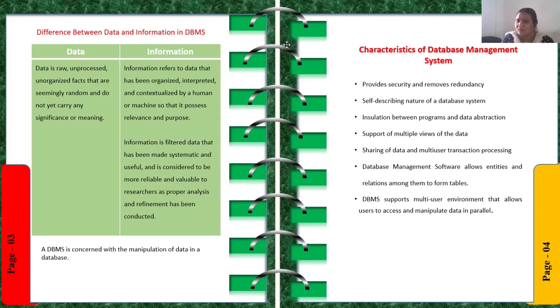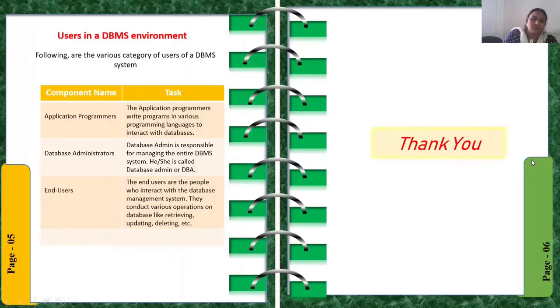Database management software allows entities and the relations among them to be in the form of tables, because in a relational database, when you see it, it is in a table, represented as rows and columns. A database management system supports a multi-user environment that allows users to access and manipulate data in parallel. It is not that you need to wait because one person is accessing and another person cannot access. The main feature is that multiple users can utilize it and manipulate data in parallel.